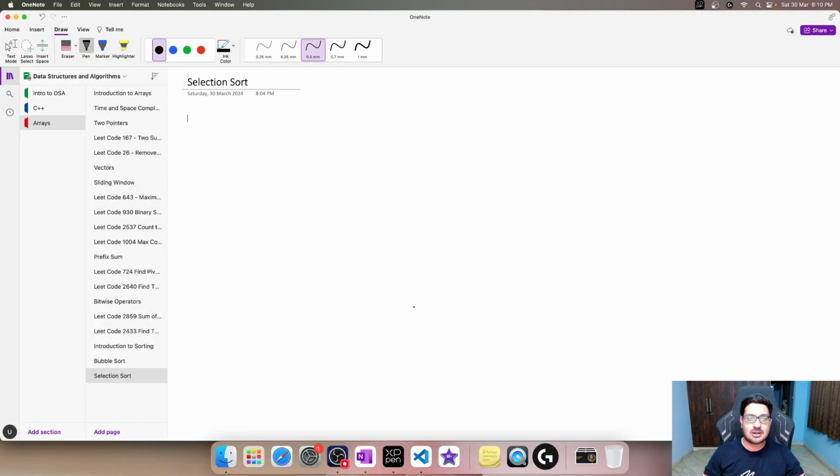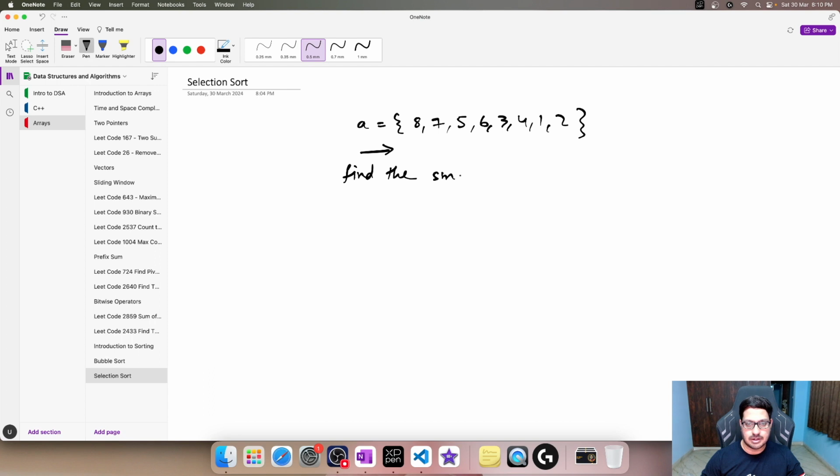So in this video, we'll see how selection sort works. Let's take an array, similar to last time. Let's say 5, 6, 3, 4, 1, 2. And the idea behind selection sort is very simple. You iterate through the array and find the smallest element. And once you find the smallest element, move it to the front. That's all.